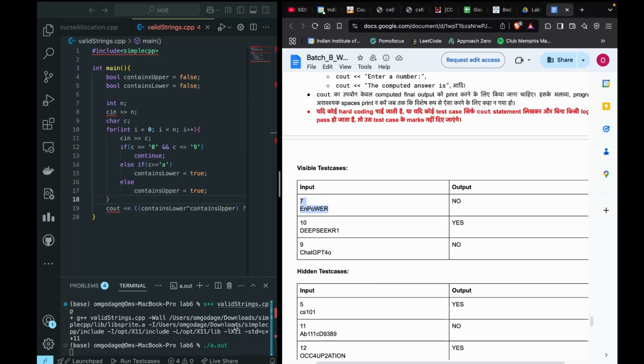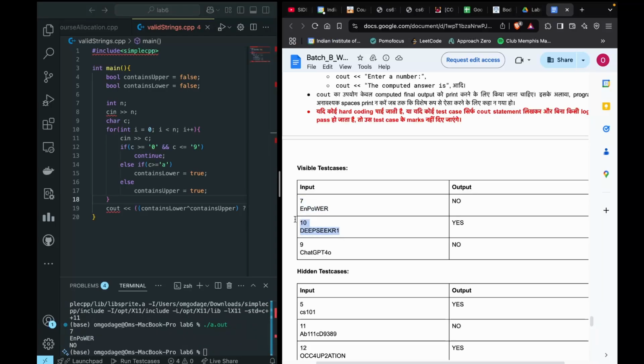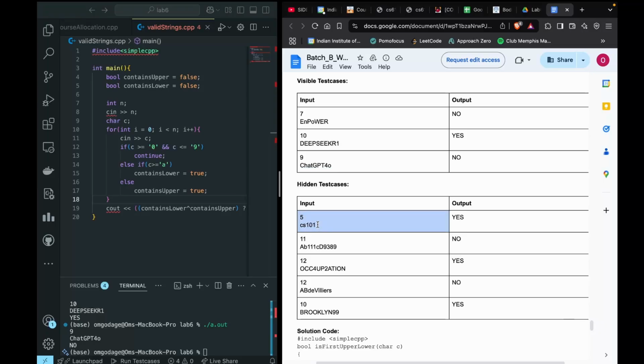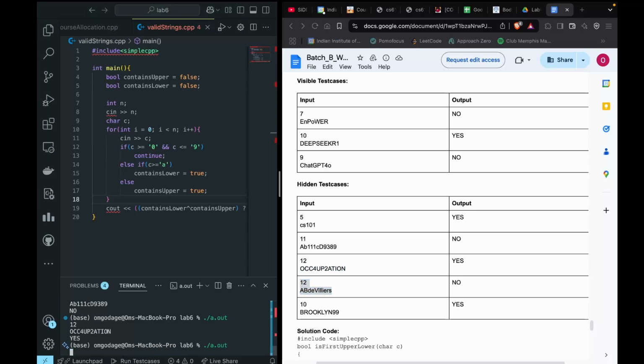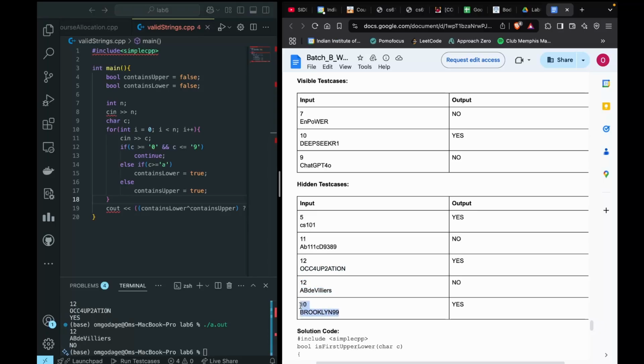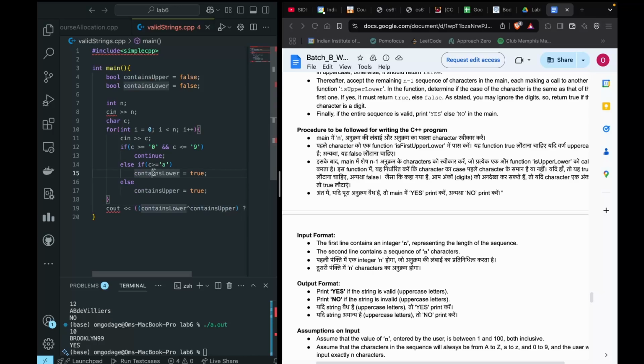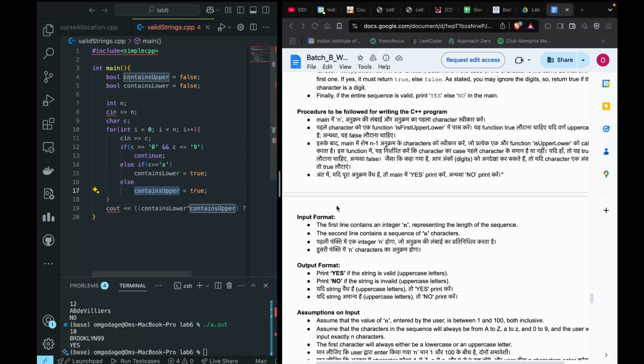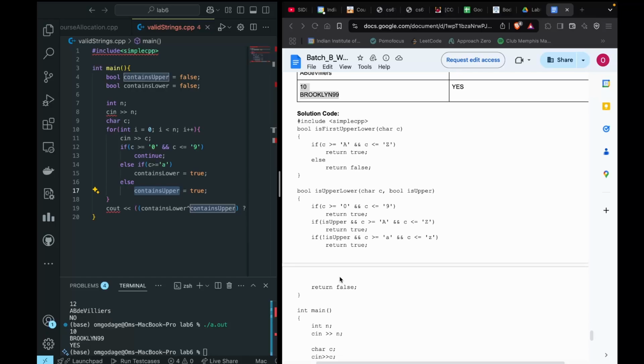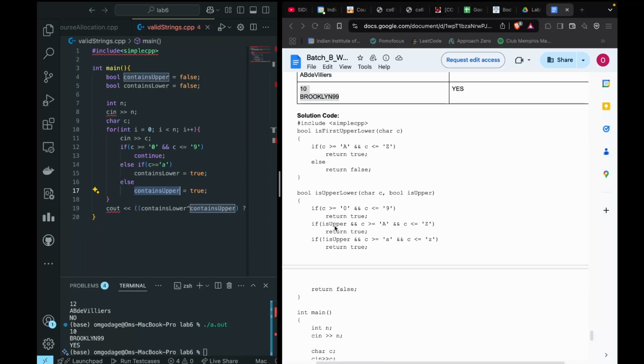Let's see, no, yes, this should also give no, yes. No. Yes. No. Okay, fine. This was an easy question. All you needed to do is just check whether it contains upper and lower letters, and then just take the XOR of both of them. Yeah, that is what is done in the solution as well.